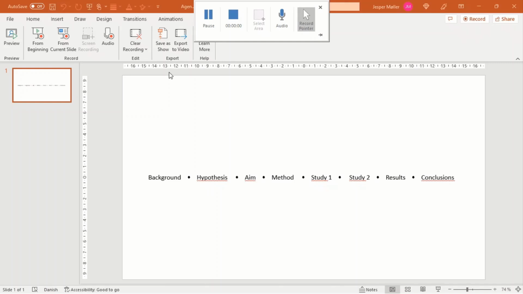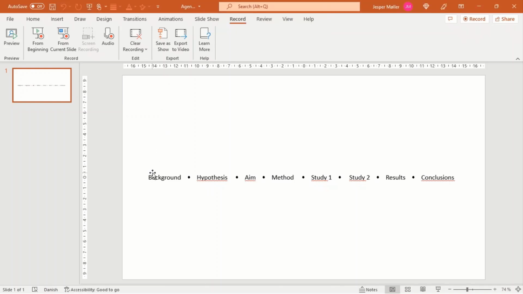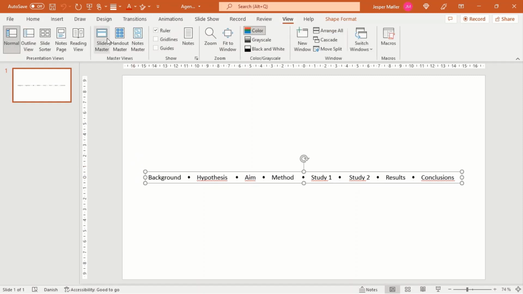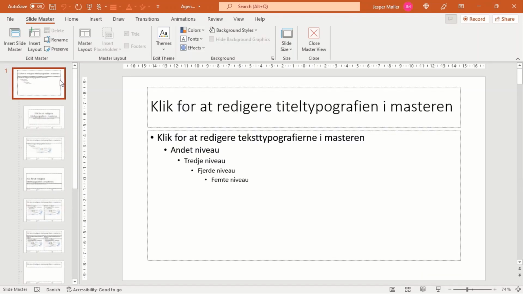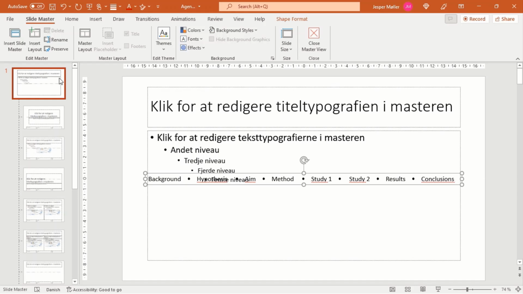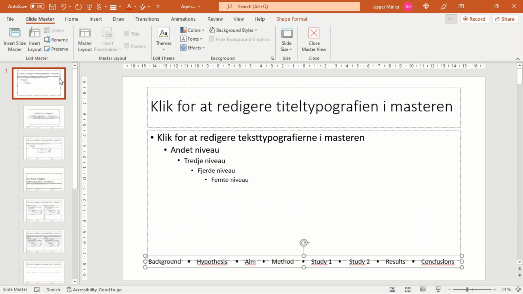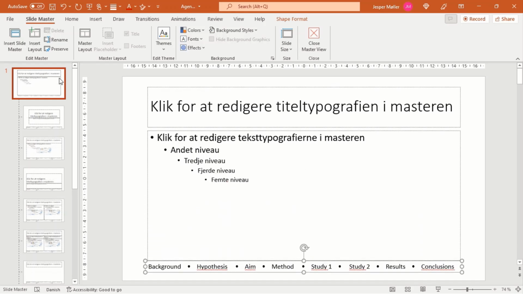In this example, I've just put up this agenda with a background, hypothesis, and so on. I'll make a copy of this text first. And in my slide master, let me find that view, slide master. In the slide master, go to the top one here, enter my agenda, adjust it to my design, put it in here.